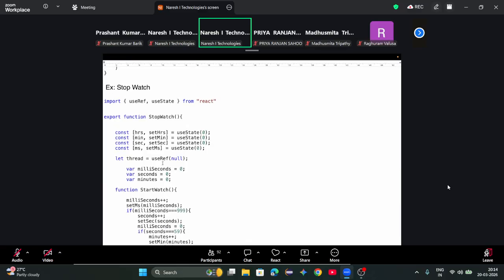Actually, you can implement it in various other ways also, depending on the requirement. Later, I will explain some more examples using this.